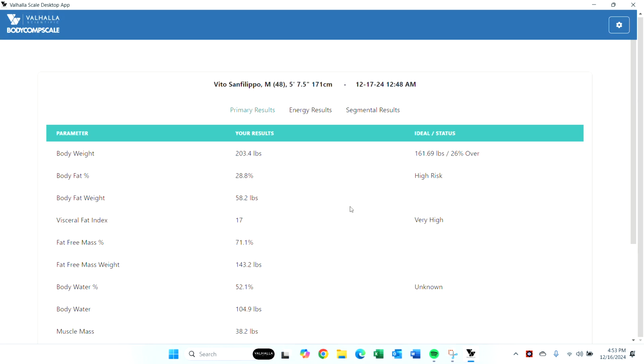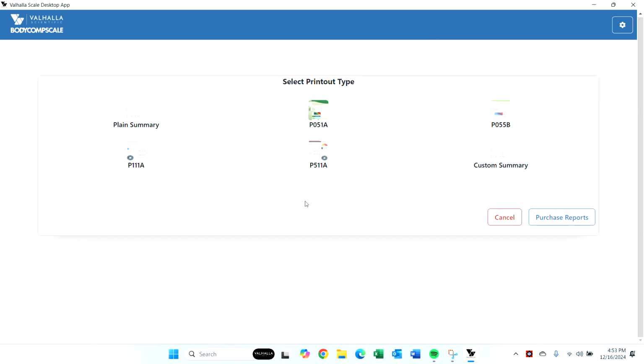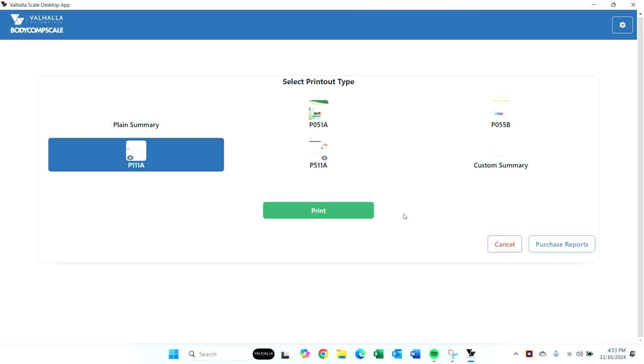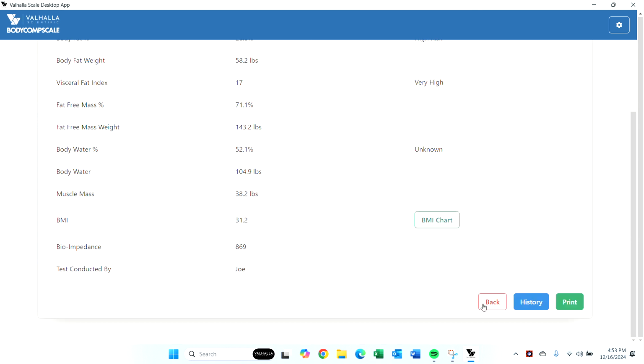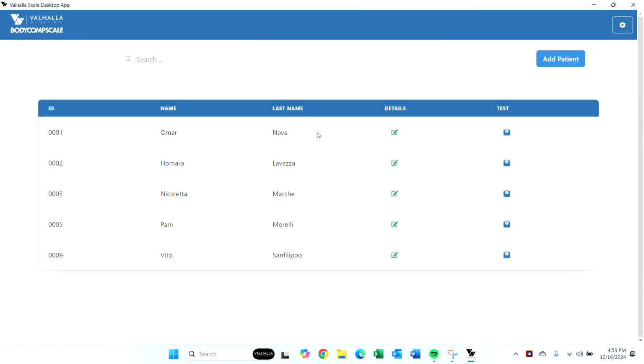Let's go back to the application, and again, under print, I just want to show that for any of the other graphics, there's not a way to print it to PDF. This is just through pre-printed reports that you would purchase from us. If you need to purchase any of these reports, there is a purchase report button right here that takes you to our website where you can buy additional packets of the reports. So now I want to go back to the list of the patients here. And I'm going to use somebody that we have a lot of different tests on. So we're going to click here on Omar Nava.